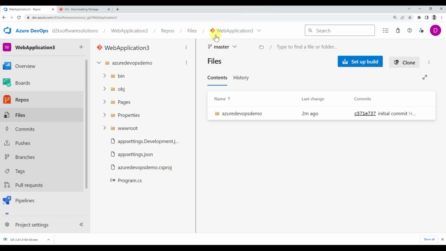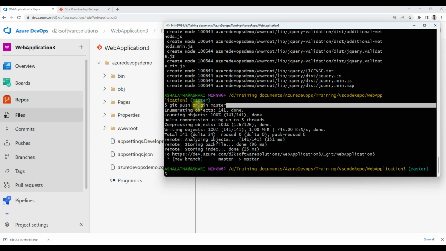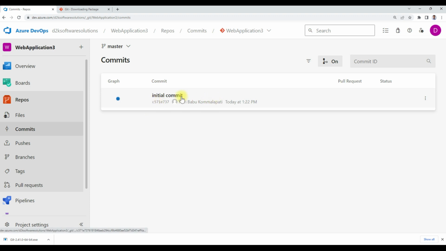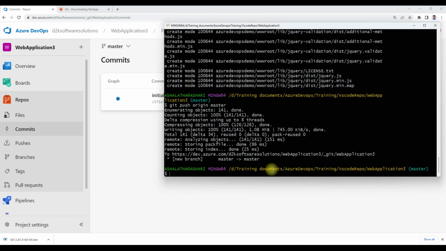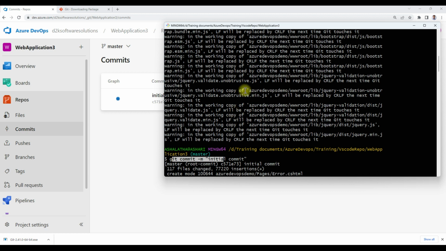So where is the master? This is the master repository. The branch we created by default is the master. Then we ran git push origin master, so we pushed all those code changes to the master. Now the changes came, and you can see the commit I just made. Initial commit, where I have given a comment. You can see here, git commit, initial commit.